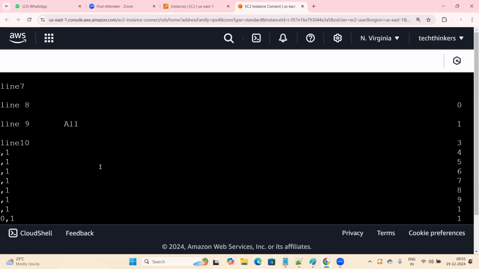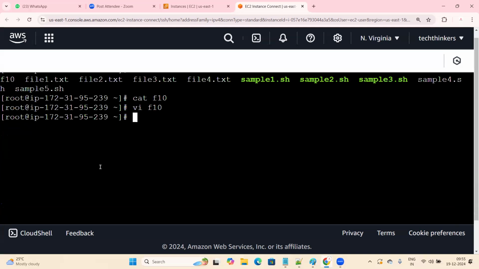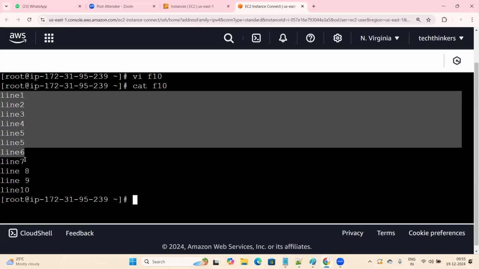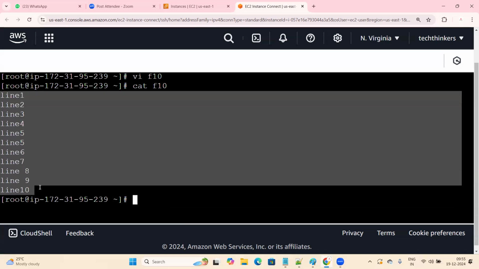Escape, shift colon WQ. I would like to show you what is the content I have given inside F10. Can you see here how many lines are there? Line 1, line 2, 3, 4, 5, 6, 7, 8, 9, 10. These are the lines that I have given inside F10.